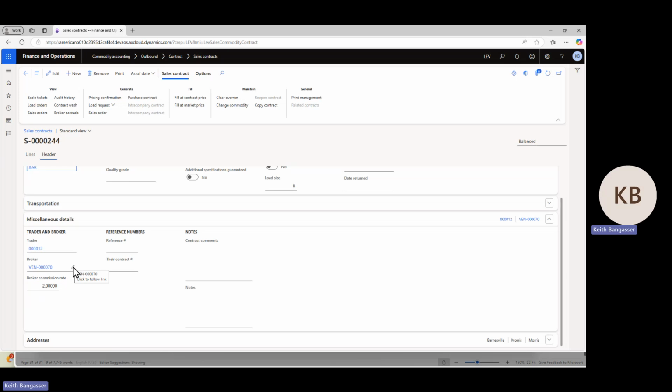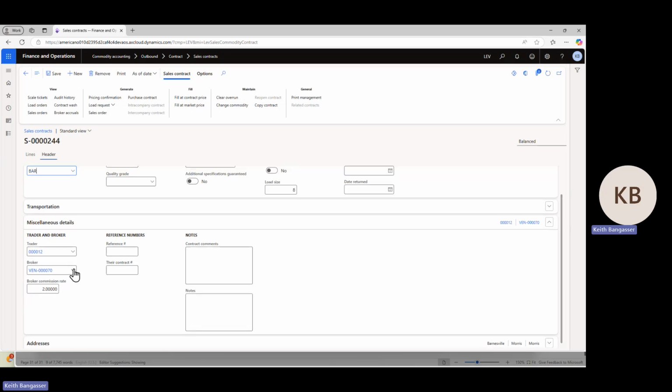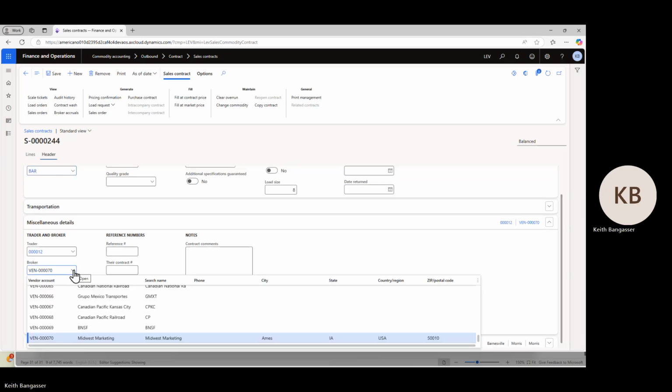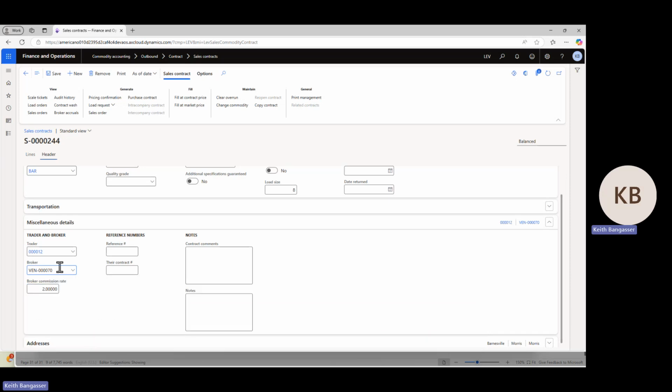The broker is a lookup field where you can select any broker that's set up as a vendor inside Finance and Operations. I have Midwest Marketing set up, and I use them as the broker for this contract. The commission rate is going to be $2 per ton. So for any tickets applied to this contract, the system will calculate a $2 per ton broker commission.